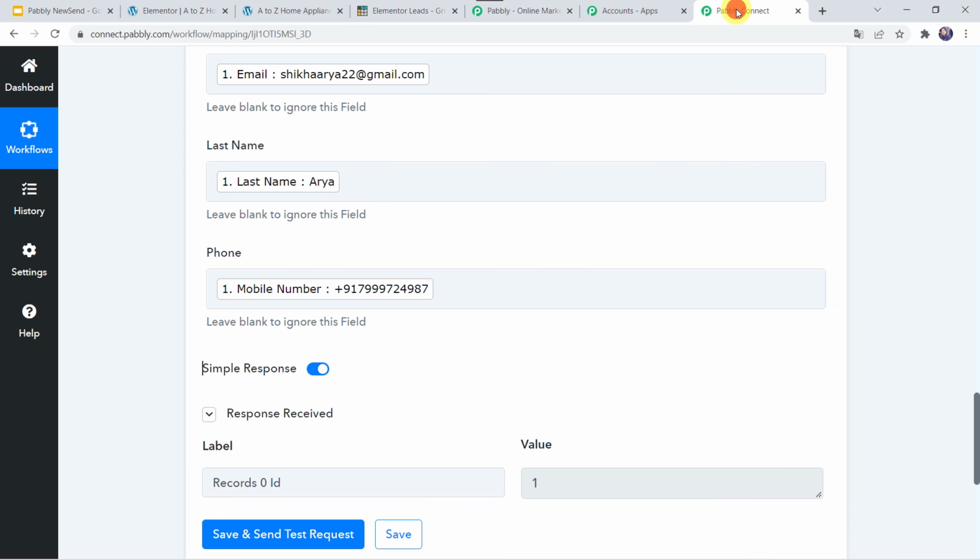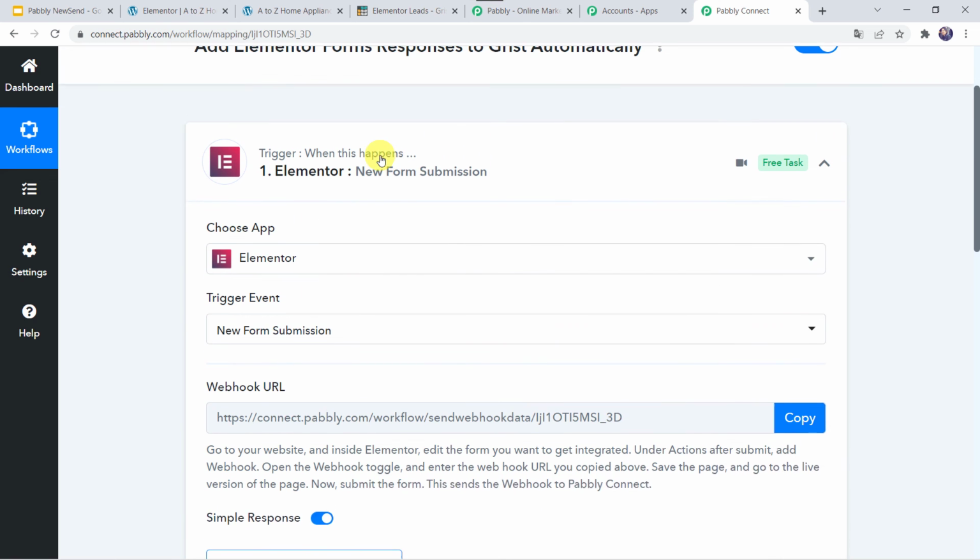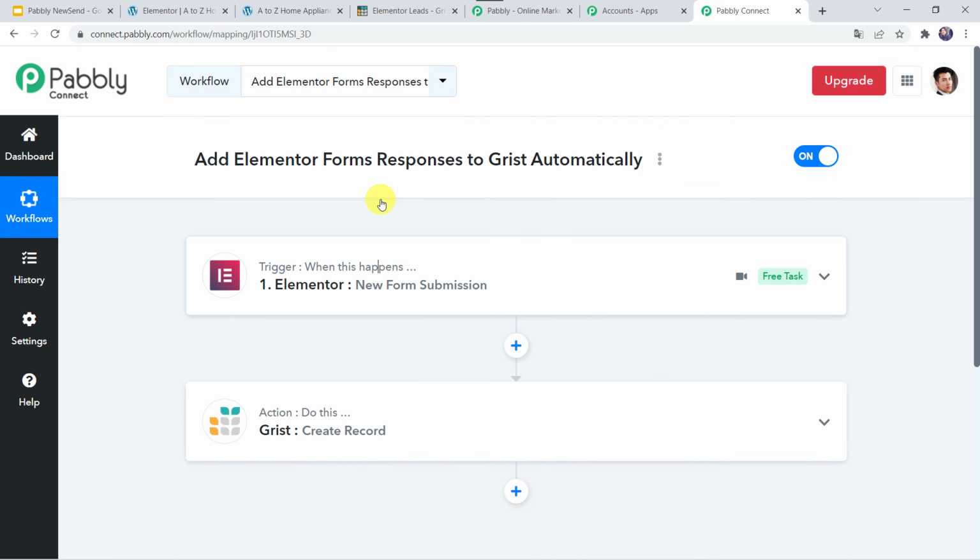Let's go back to Pabbly Connect and I'll just minimize all these windows and let us see in a nutshell whatever we have done till now. So first we have created an integration between Elementor Form and Pabbly Connect. Then Pabbly Connect has captured all the details of the customer through the form submission. And using the details of the customer, automatically a new record is created in your Grist table. And in this way, we have created a successful integration between Elementor Forms and Grist using Pabbly Connect.